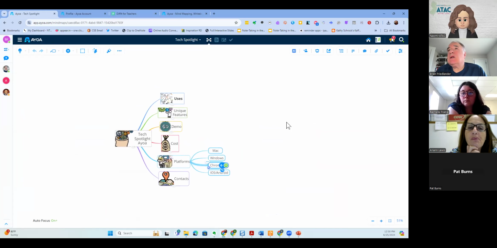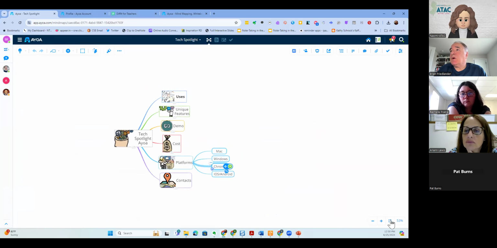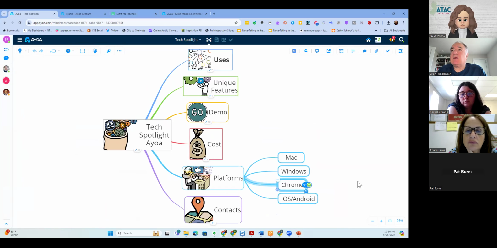Yeah, it is interesting. It's very powerful. But you can use the features that are important to you or the students that you're working with. Like I said, I really like the AI functionality, both the summarization and the ability to create mind maps based on the AI. It's pretty powerful.